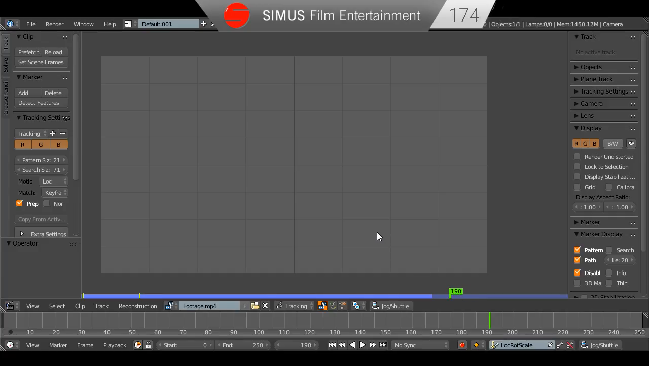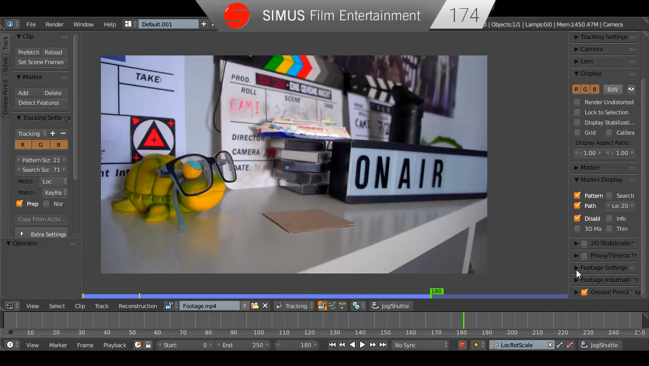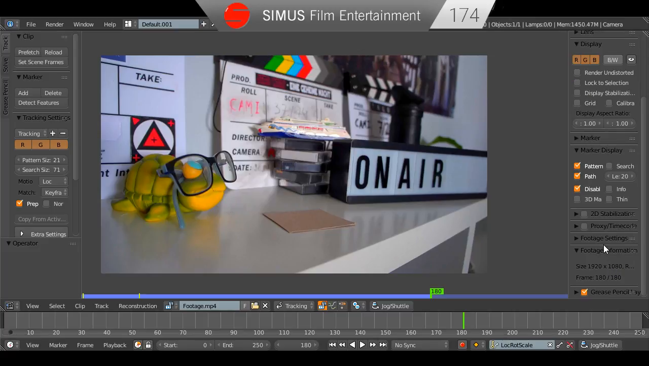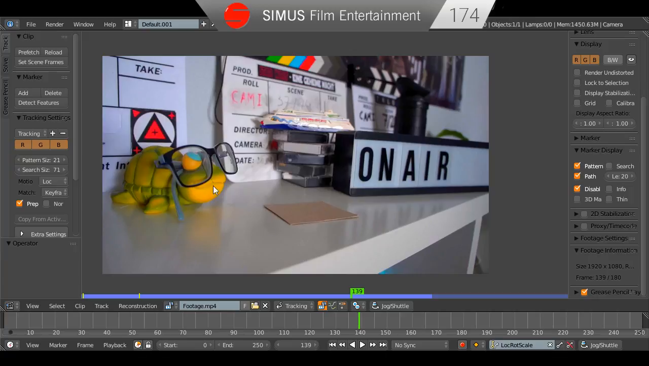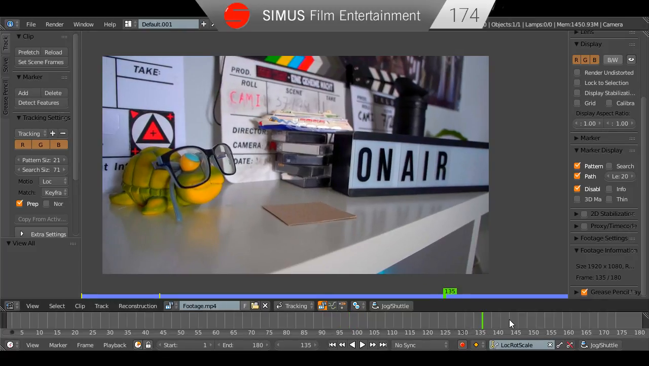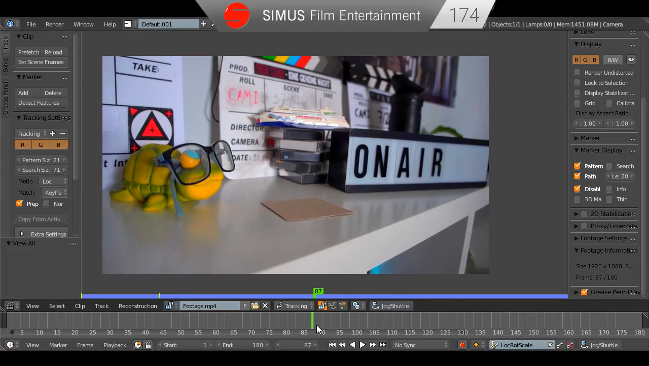So, the problem is that your movie clip is shorter than the timeline because our timeline is currently 250 frames long and our movie clip is only roundabout, I think 180 or 179, let's take a look. You can always see these things down under footage information. 180, okay, it's 180 frames long. So, we can fix this by pressing the set scene frames button, and as you can see, Blender auto cuts at the point where your clip ends.